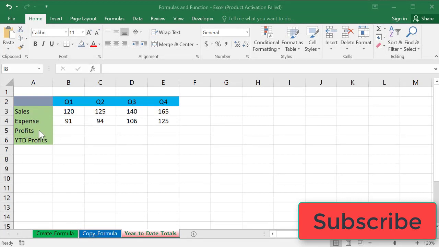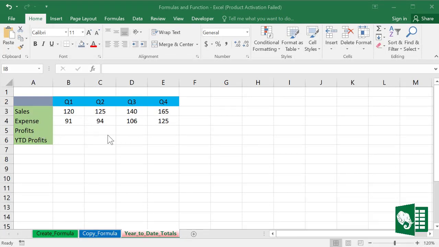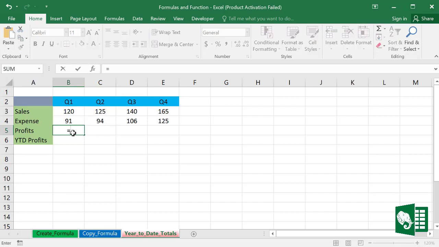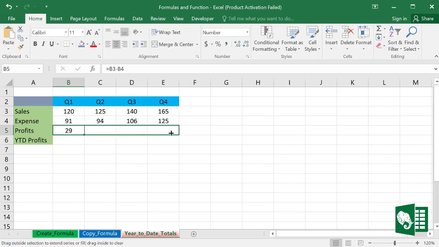In the last lecture, we have seen how to create simple formulas. Now we can go further to calculate year-to-date totals. Let's first calculate the profits. Here it is simple. We can subtract the expense from the profit. That's B3 minus B4. Now we can drag to copy the formula to the other cells. So now we get the profits.